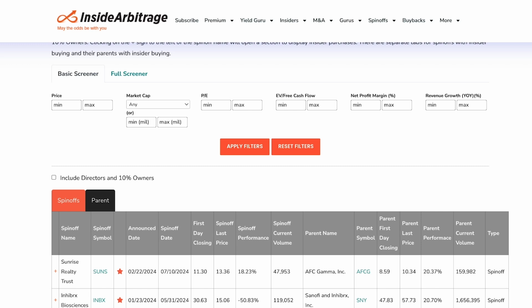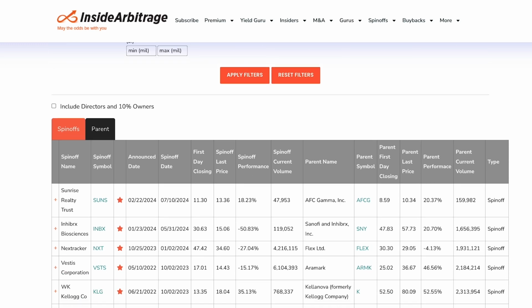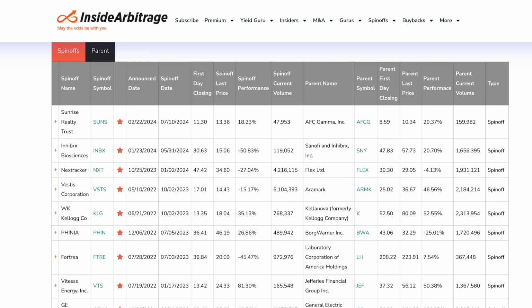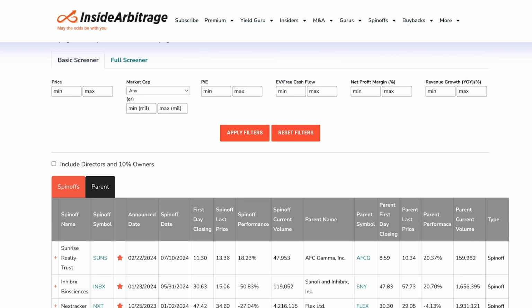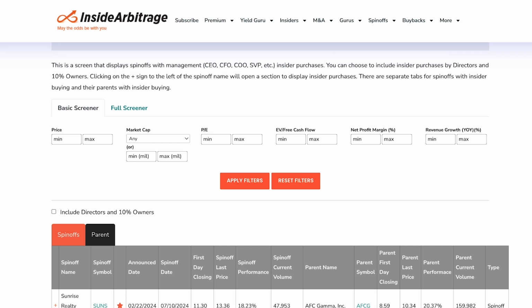The Spinsider screen displays spin-offs that also see insiders of the company purchase shares. By default, the screen is set to only management insiders that are purchasing shares, such as CEOs and CFOs, but by clicking the checkbox, you can also opt to include directors and 10% owners in the list of insiders. There are 2 tabs to this screener.